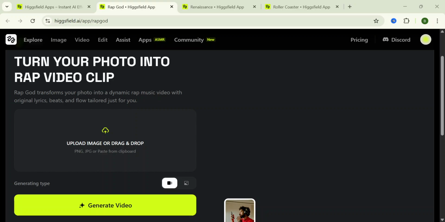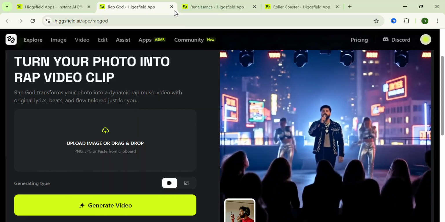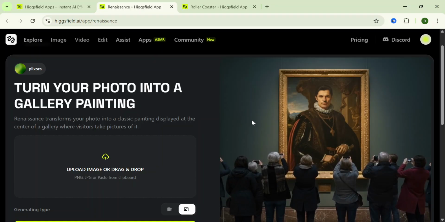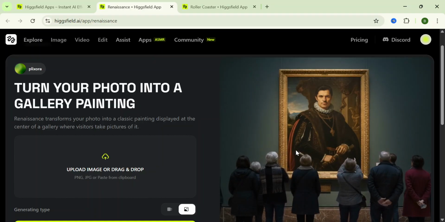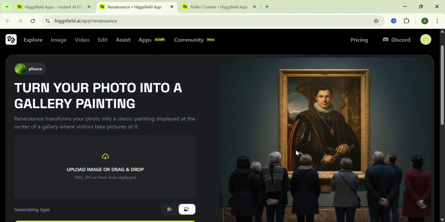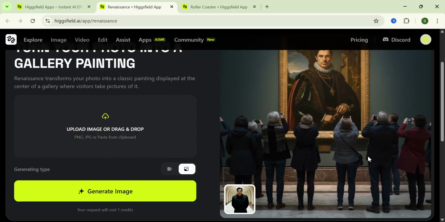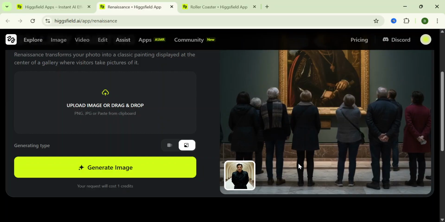Hello guys, and welcome to this video where I'm going to be showing you how to create the Renaissance effect using Higgsfield AI, and this is what it looks like. Now in this Renaissance effect, your video would be a model portrait where you would see a bunch of eager art enthusiasts taking a picture.